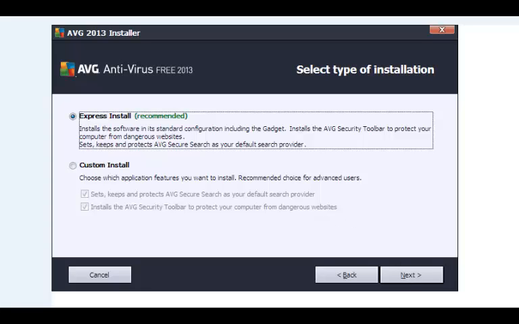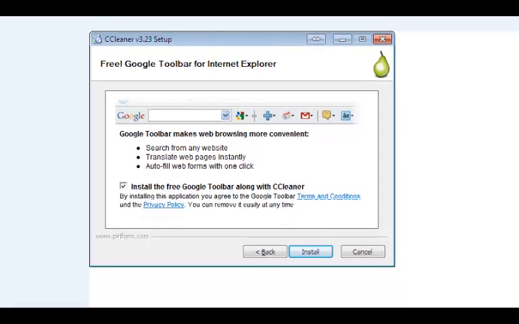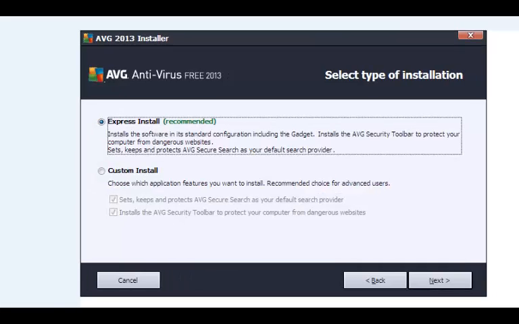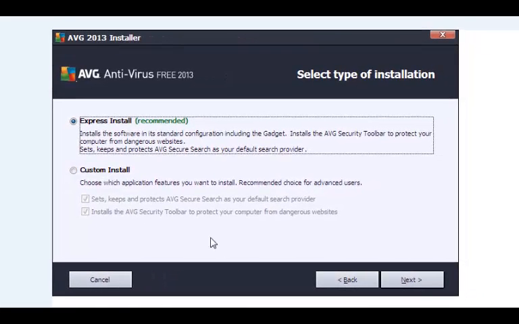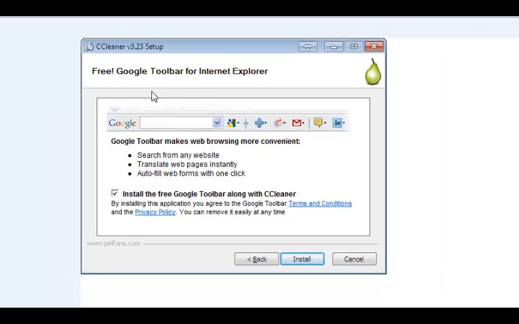Alright, so that's not really a very cool thing to do. Alright, here's another way that they get you, and this is the toolbar trap. And actually, this one over here is the express versus custom install. Okay, and then this was a toolbar trap.